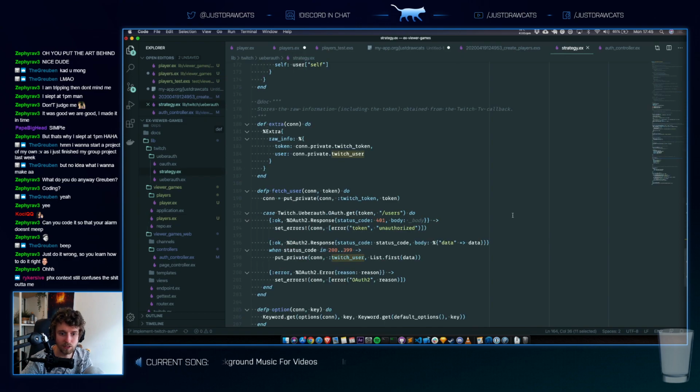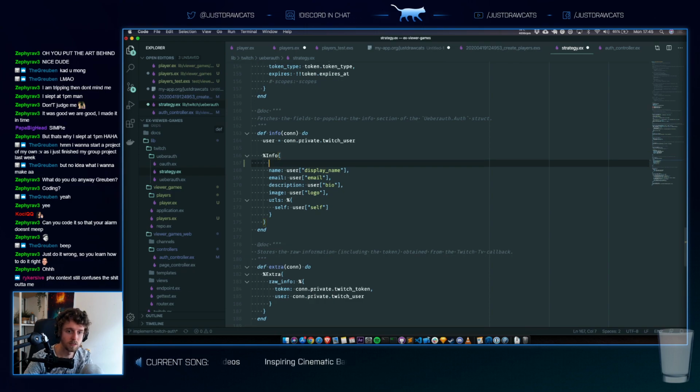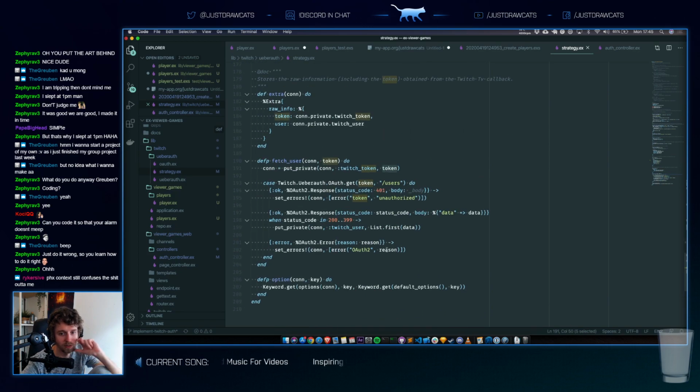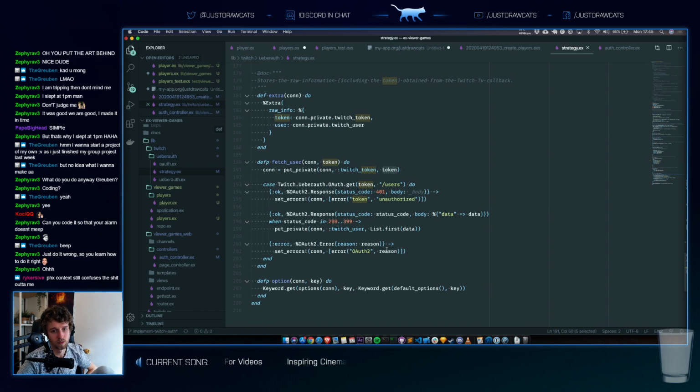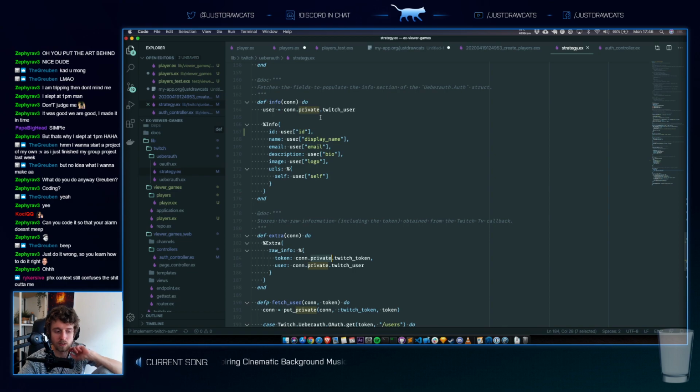And I think in our strategy, we're saying, well, we don't store the ID. I think we should do that. But we also have the entire Twitch user here in raw info. And we also stored a token, because we need that token later on to fetch the user. Actually, we don't. We don't even use this token. Why are we storing this? We don't need this later on. Anyhow.